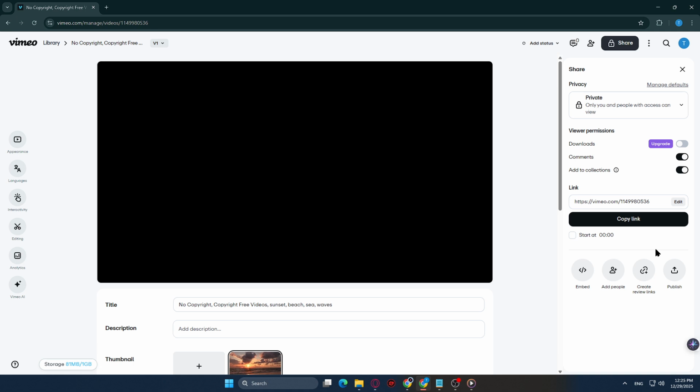Keep in mind, on some plans, you might see additional privacy options like password protection or embedding controls, but for now, we're focusing on making the video private as the most straightforward way to take it off public view. That's it. You've gone to your library, opened the video, clicked share, and set the privacy from public to private.